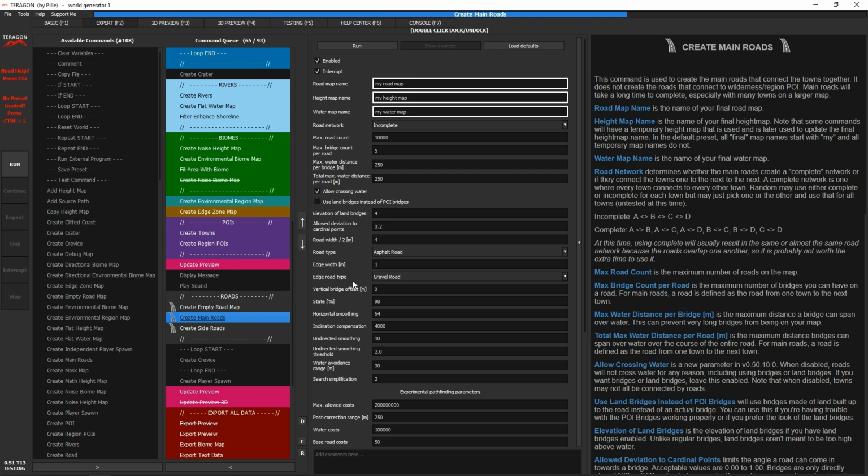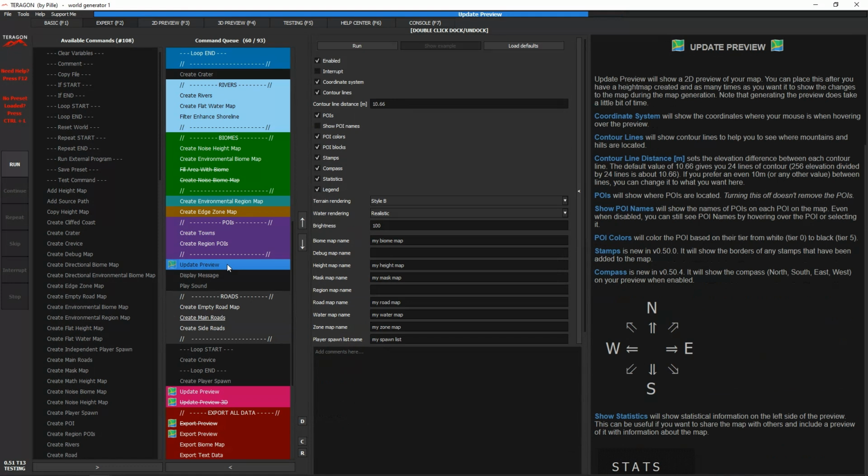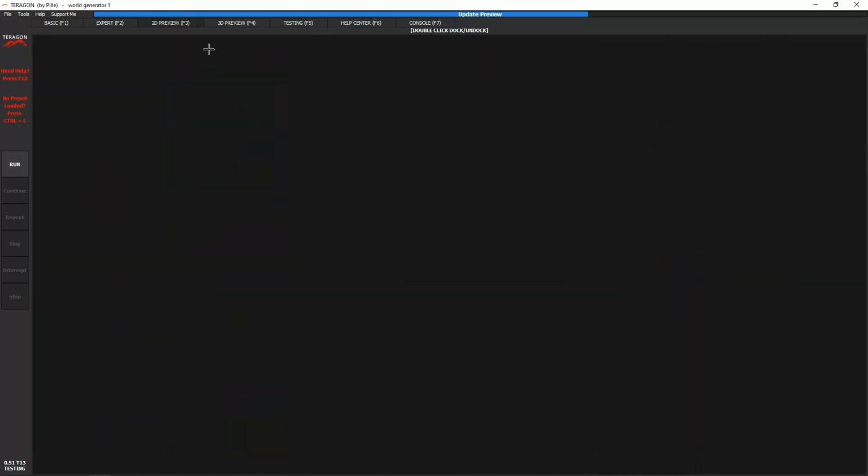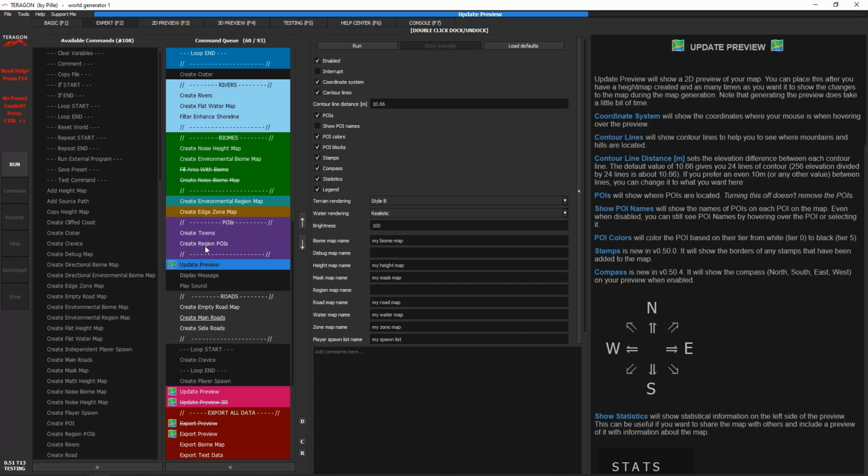The next thing that we're going to look at is 2D preview. But before we do, make sure that you have this command update preview in your preset, and that you run it when generating your map. If that's not there or disabled, 2D preview will remain blank like this. So you need to make sure that it's in your preset and that you do use it when generating your map. You can have as many update previews in your preset as you want.